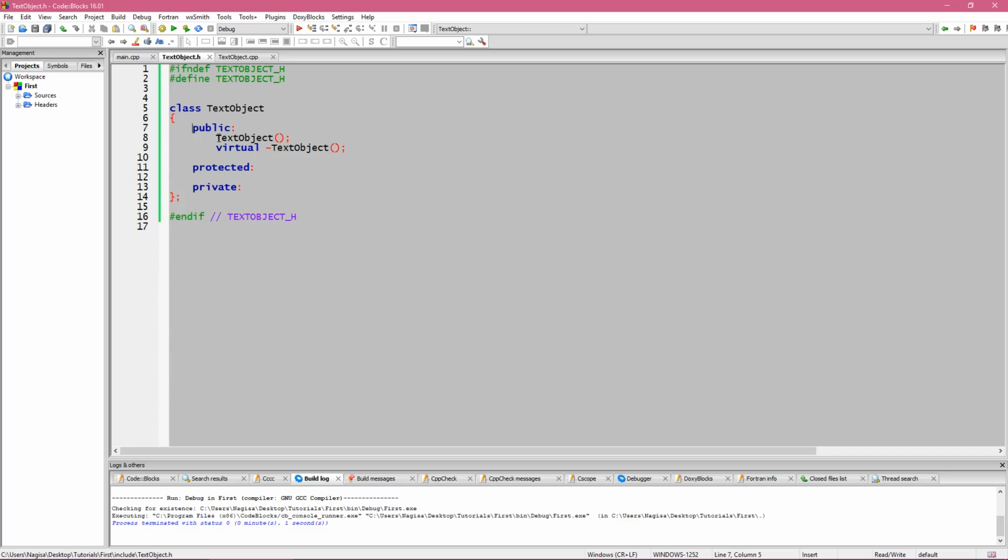Next we have TextObject, open close brackets. This is what's known as a constructor. A constructor is a function that will be called when you create an instance of that object. It automatically gets called and it's generally used for setting data that the object needs.